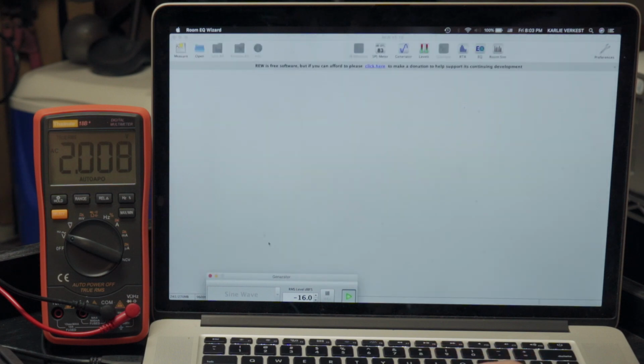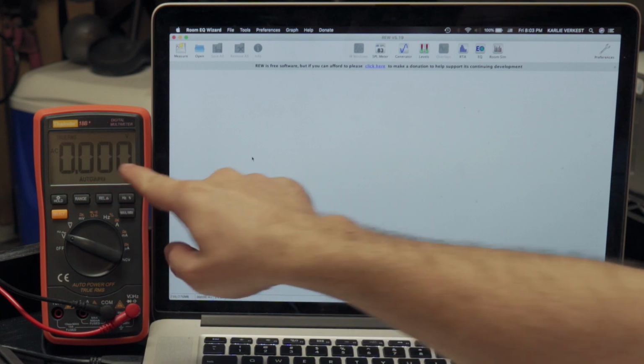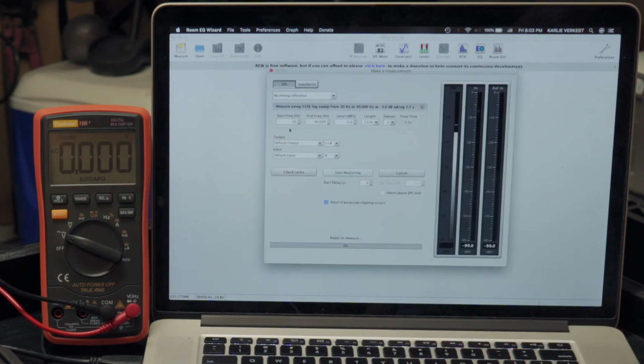Let's close that out. Now we will turn off. Now let's remember this -16, because -16 is 1 watt for us, right? So we're going to turn this off. See how we're not generating anymore, right? And let's go to measure. Okay. Set your starting frequency. Well, obviously you set these however you want, but we're going to be starting at 20 Hertz, and we're going to sweep all the way up to 40K.